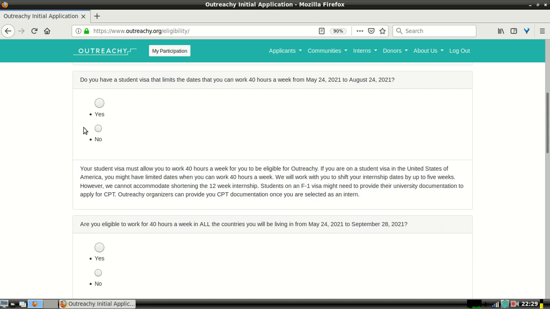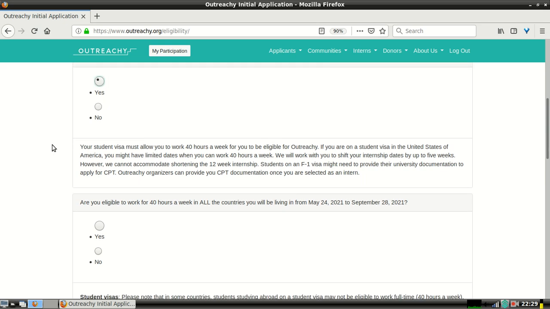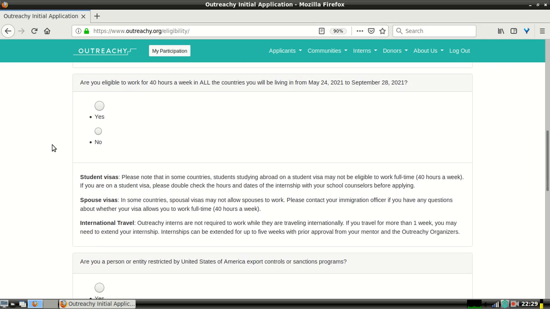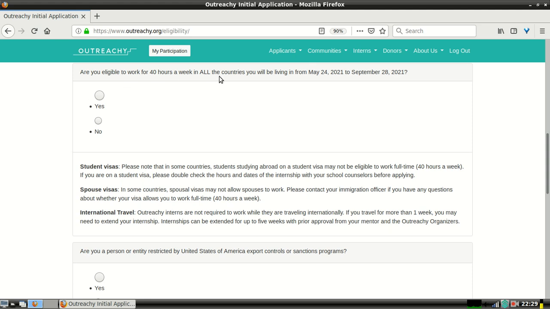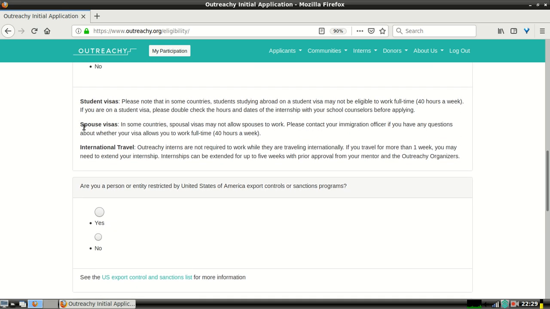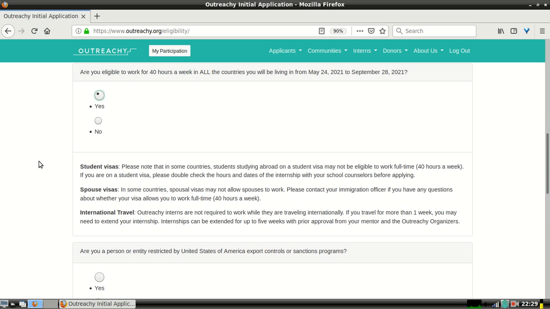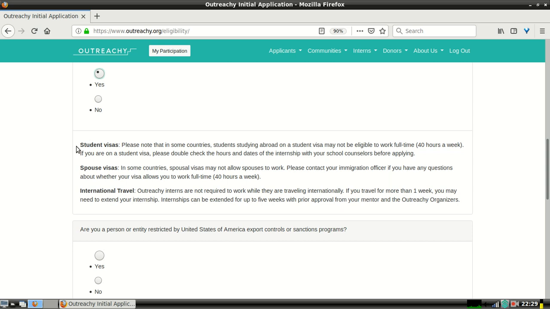It means that if you have a student visa, you don't have any restriction on working 40 hours a week. So here we fill yes, because we can work 40 hours a week as a student. Are you eligible to work 40 hours a week in all the countries? Yes, we are eligible. The information related to the question is also given below, so you can go through it while answering the questions.